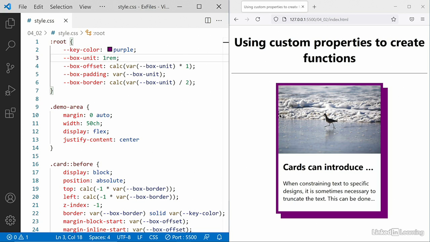I want to create this fancy card with a faux drop shadow, and I want there to be a consistent rhythm between the width of the padding, the width of the border, and the offset of the drop shadow. For this, I'll use a series of custom properties that are all rooted in one single unit. That way, if I change this single box unit, then all the other custom properties will change with it. So let's take a look at how this is all wired together.